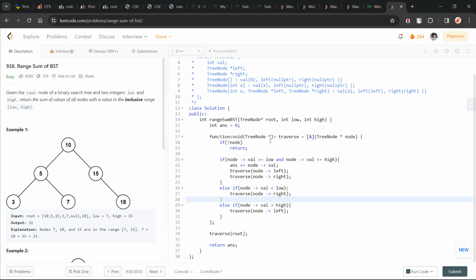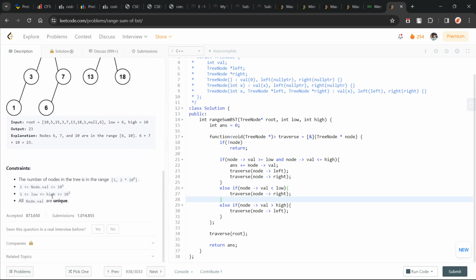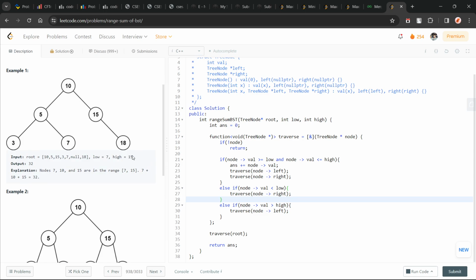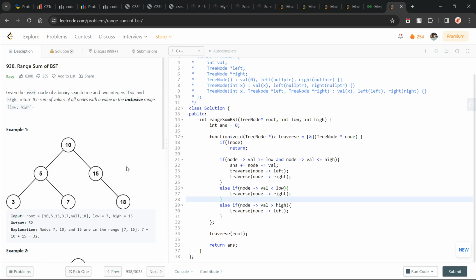Now again, I believe the constraints must be such that there are only 10 raised to power 5 nodes. So even if you visit all the nodes, I don't think that it is going to violate the complexity. It is still going to work, but I believe this would be a better way to avoid unnecessary node visits, right?